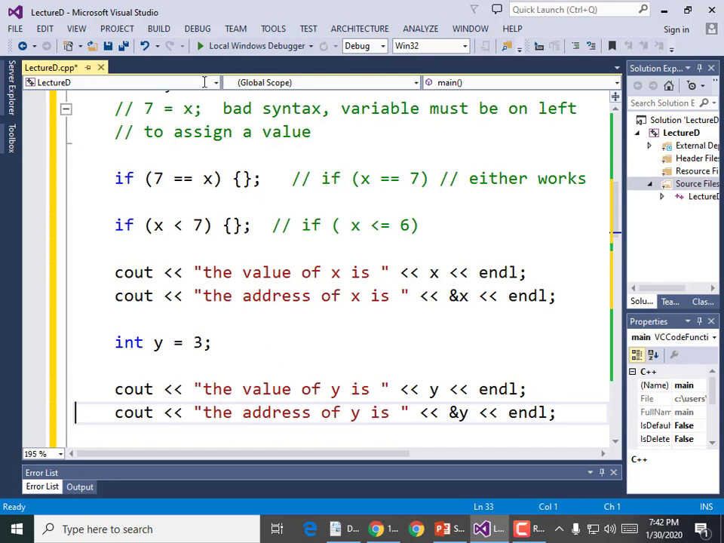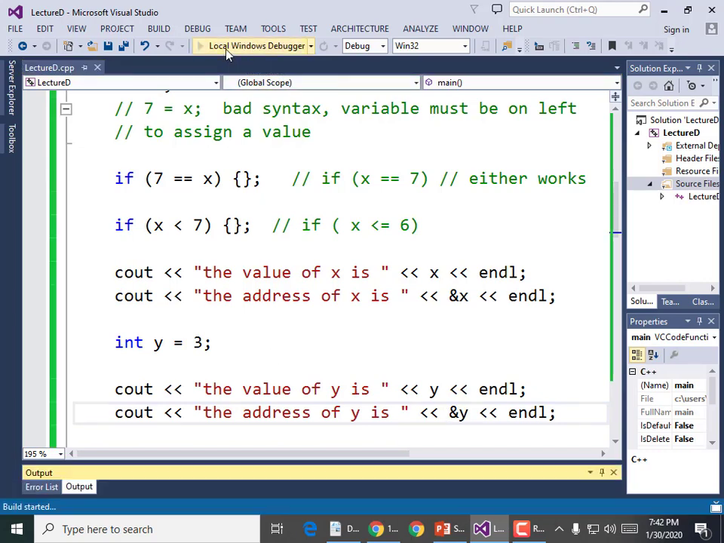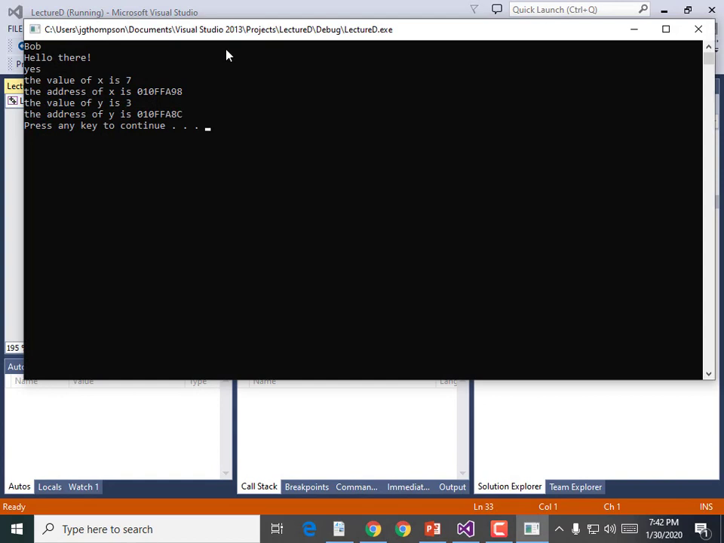Let's run it, as long as I don't have any syntax errors. All right, so the value of x is 7, because that's the last thing we set it to. And its address is this hexadecimal number. The value of y is this, and the address of y is a different number. They're stored in different places in memory. They're kind of close. We could figure out how far apart they were if we wanted to. No real point.